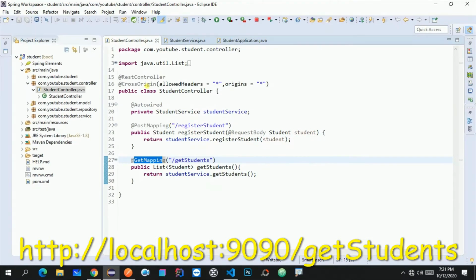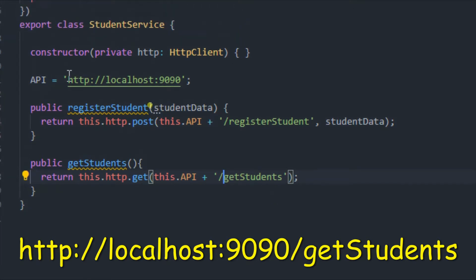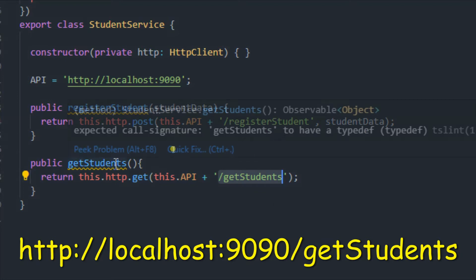In case you want to see this in Eclipse, you can find the mapping and the path there. Now let me add this particular path. Don't forget to add the / over here, and let me save this. So the whole path will be http://localhost:9090, and then it will append getStudents. This is how it will look.